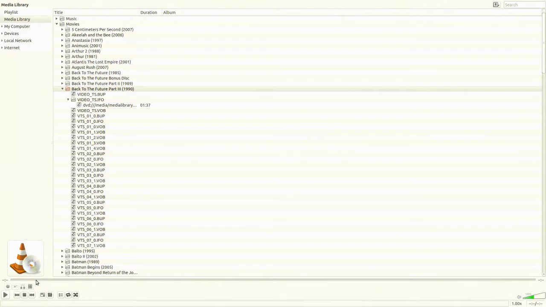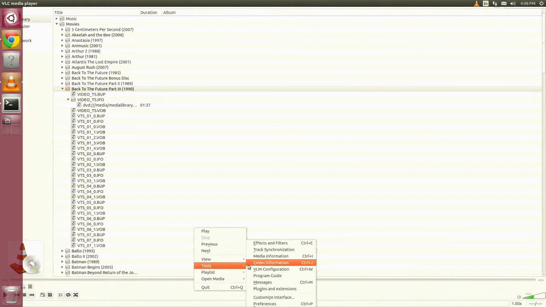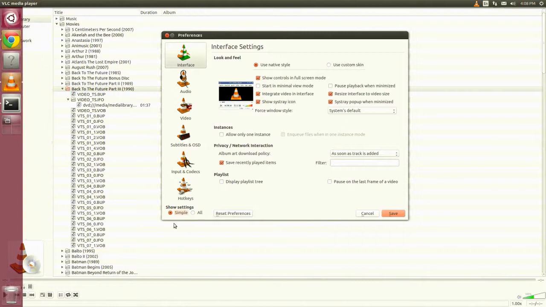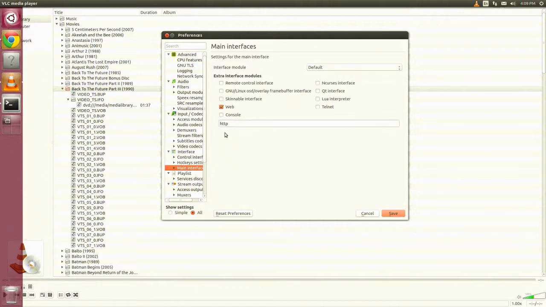VLC has a built-in web server. That's pretty cool. To enable that, we're going to go back to Tools and Preferences, and bring up all preferences again. Use this button down on the bottom left. And the one that we're looking for is the interfaces. So here's the interfaces, and we're looking for the main interface, which is this one here. Okay, and what you want to do is enable web. So check this box, and we can save it.